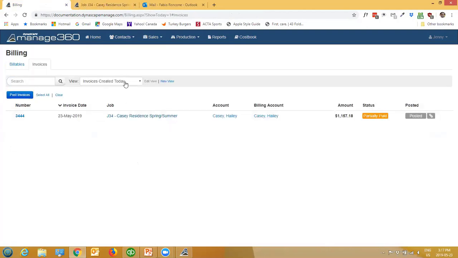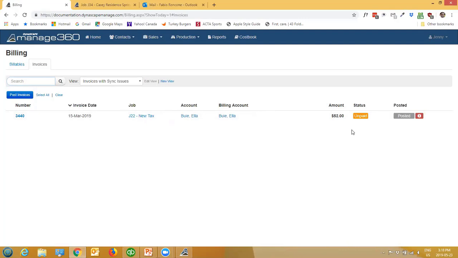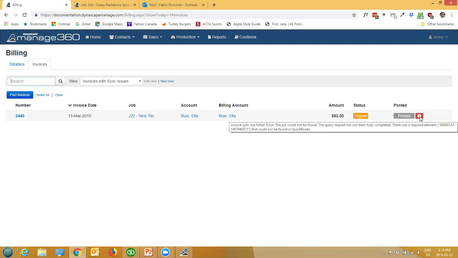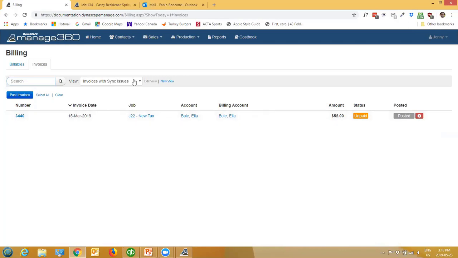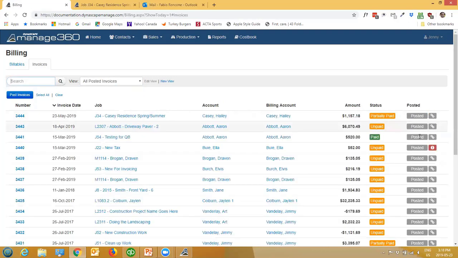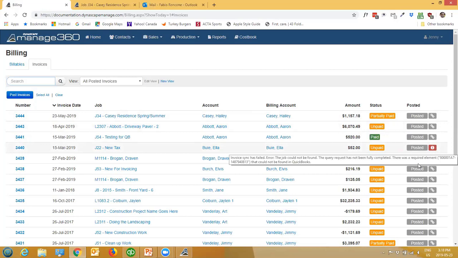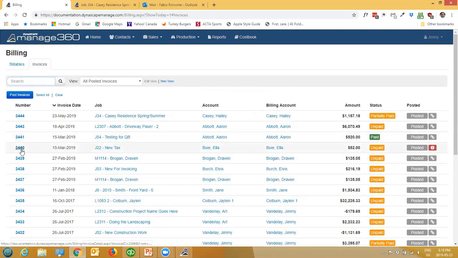So I'm looking at invoices created today. We also have some views in here which can help if there are issues with the synchronization. There is a built-in view called invoices with sync issues. This will show me any invoices that have this red issue, where there's some error happening. If you look at all posted invoices, you can see the gray ones, which are all posted successfully, but the red indicates that particular invoice, and that's 3440, the one that's still popping up in the accounting connector.